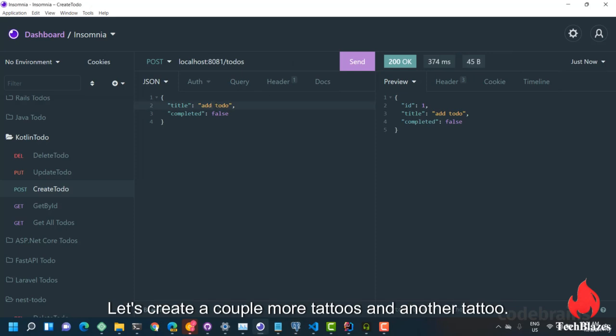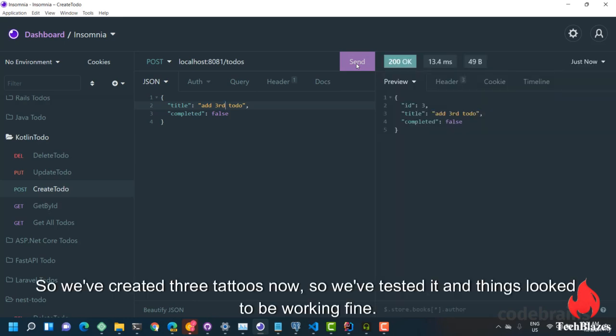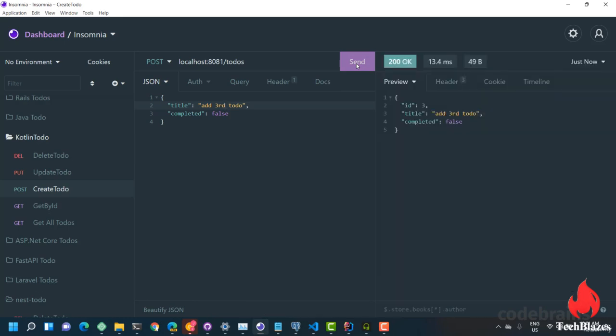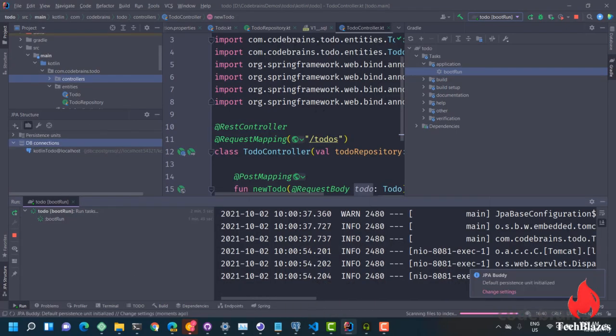Let's create a couple more to-dos. Add another to-do with an ID of 2, and add third to-do. Awesome. So we've created 3 to-dos now. So we've tested it and things look to be working fine. Now that we can add our to-dos, let's actually start off by getting our to-dos.